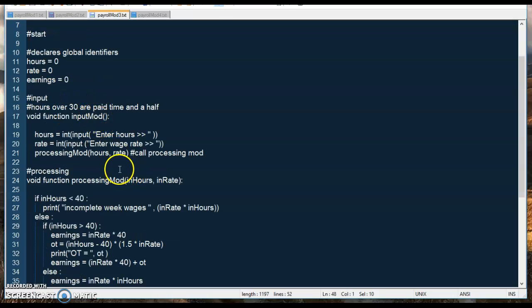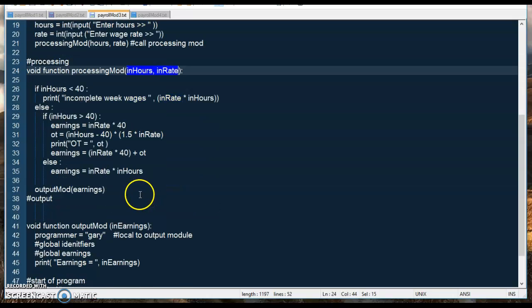So here we have some global variables. But down here, when we pass this information of hours and rate, which are global variables, into this new module as in hours and in rate, anything that is defined within the input parameters is only going to be local to this module. Which means that if we were to call in hours, in rate, down here in the output module, it would fail saying undefined variable. And this concept of local and global is very important.